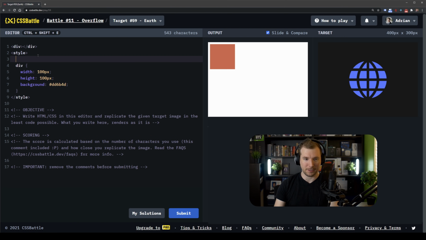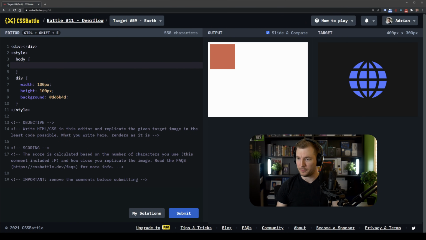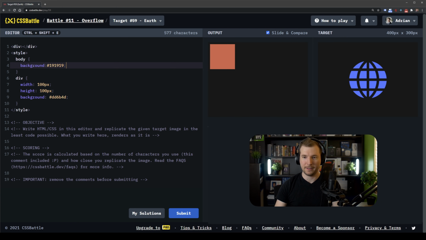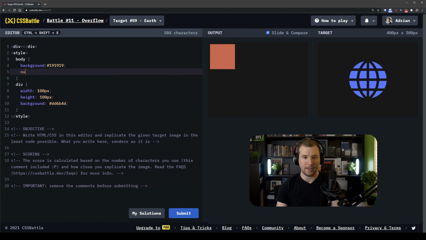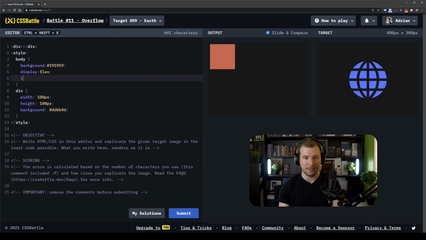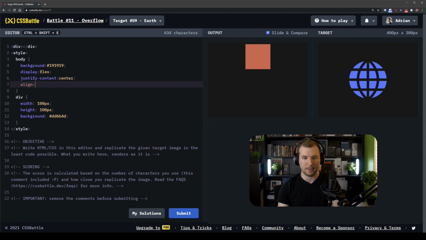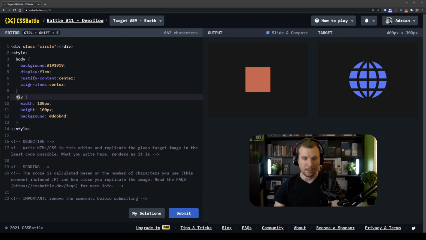So first things first, we're gonna do a body. Let's do the background here. Then let's do margin. Oh, don't even worry about that. Display flex, justify content center, align items center. Then we're gonna do our div here, and this can have a class called circle. So let's call this circle.